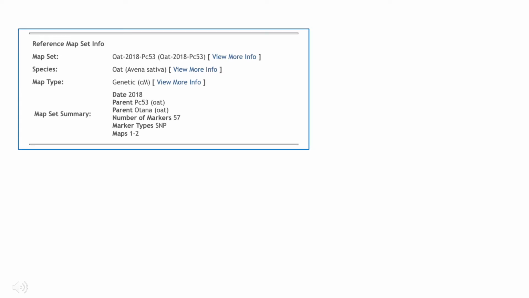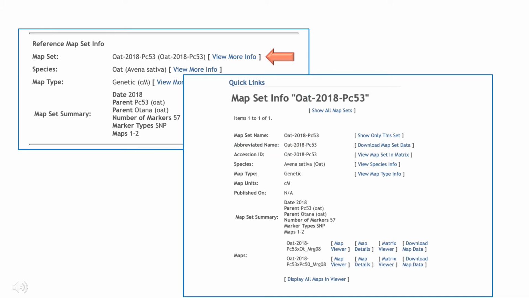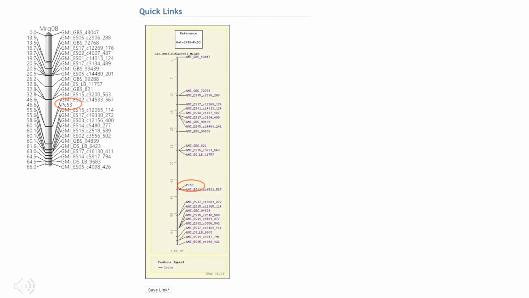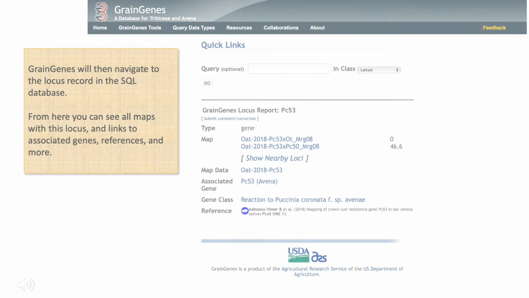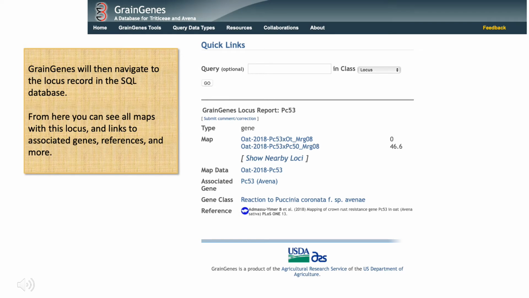From the Reference Map Set information table, click View More to open a new pane of links. CMAP then renders the genetic map in an interactive environment. By clicking a locus, PC53 in this example, a new summary page will open with links back into the GrainGenes database. From the locus report page, one can see all of the maps with this locus, links to associated genes, references, and more.